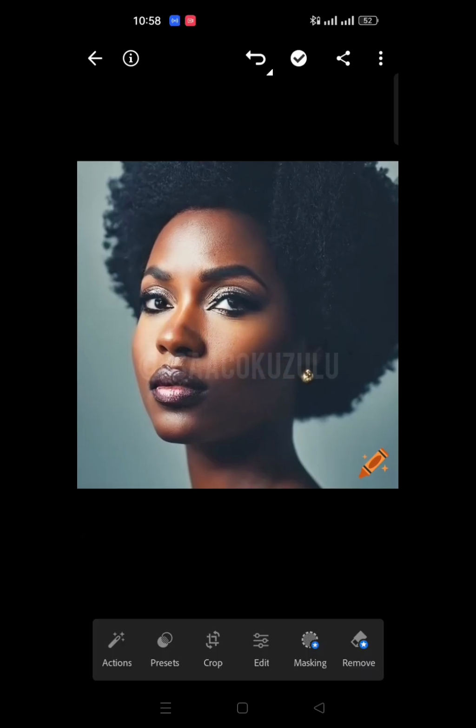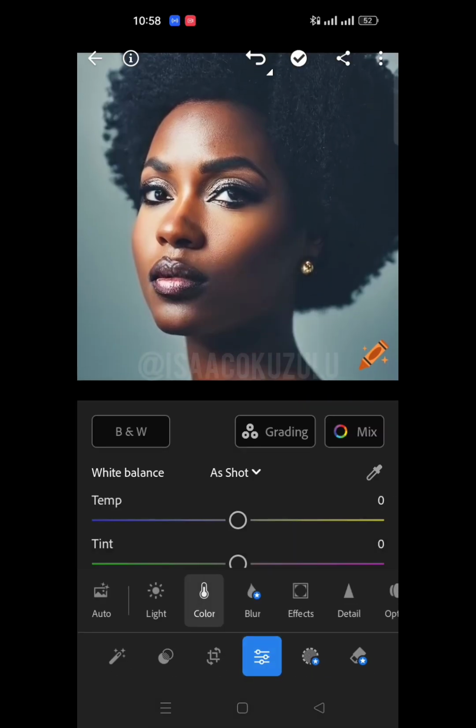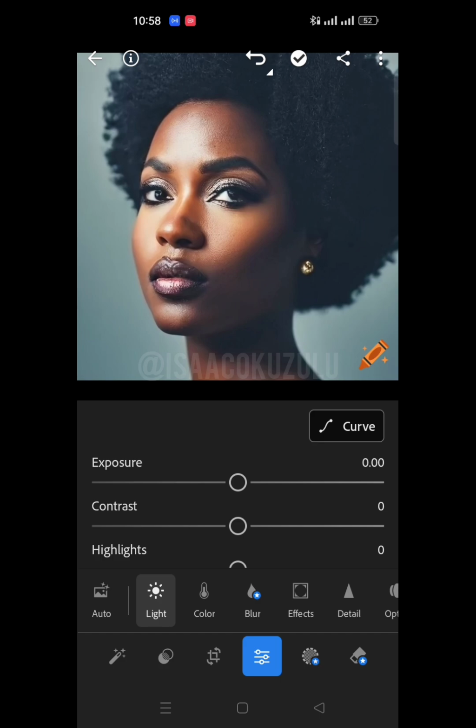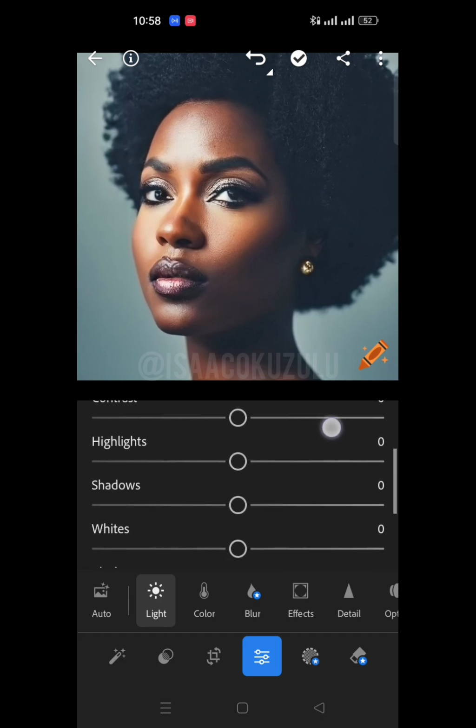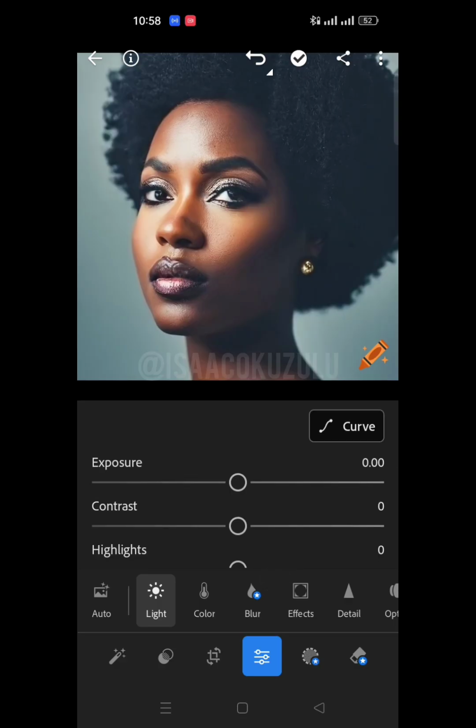proceed with the edits. First of all, below you see the buttons or the options that you have there. So you are going to click on edit first of all, then you click on light. Then under light, you see exposure, contrast, highlights, shadows, whites, blacks and all that. So first of all, we'll make your exposure to be plus 0.30.